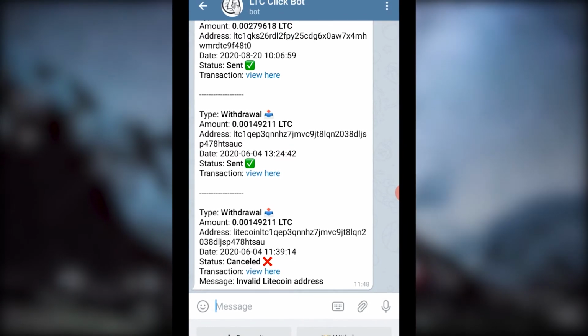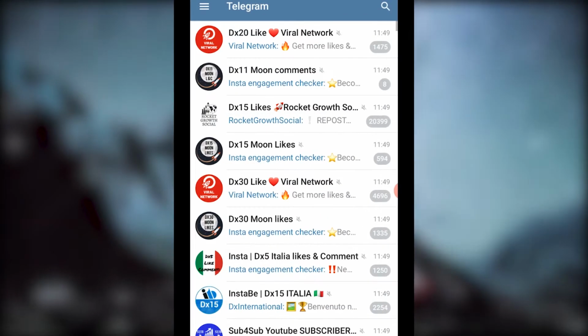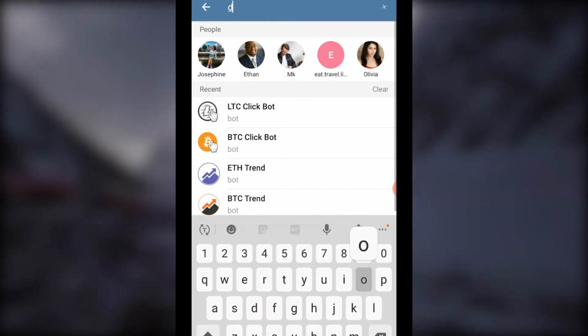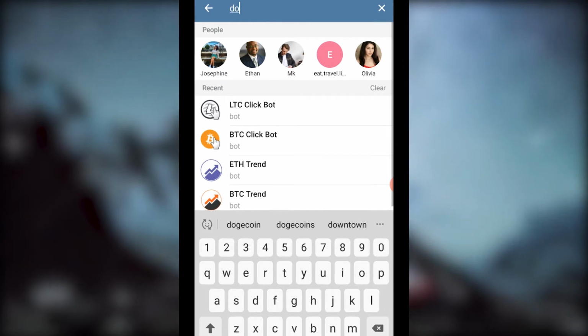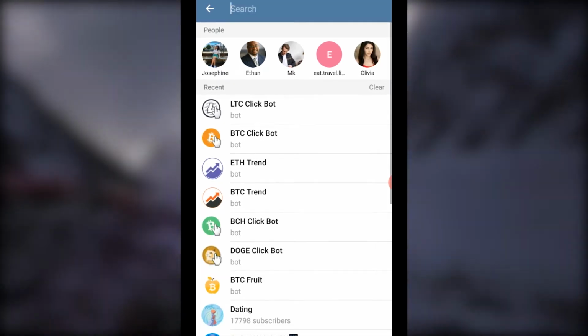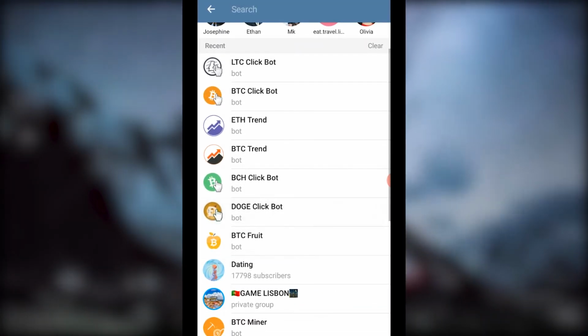Another bot we're going to use is Dogecoin. Okay, Dogecoin is here, this one. Let me cancel this.